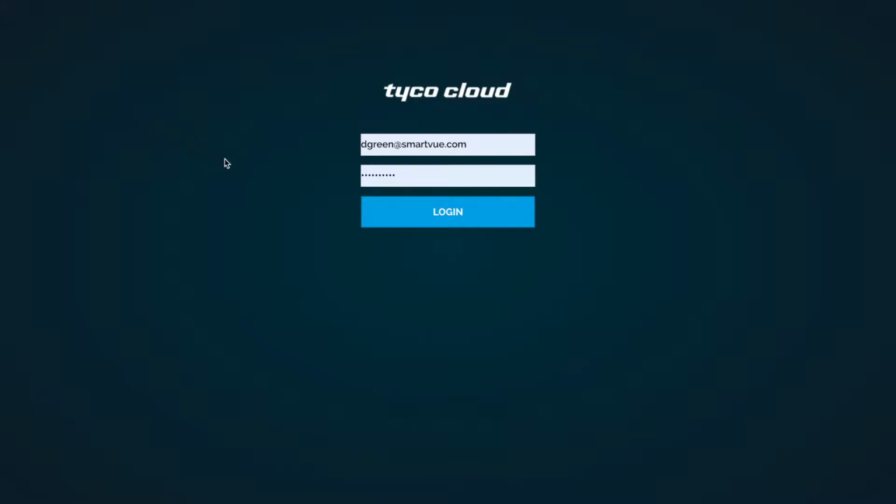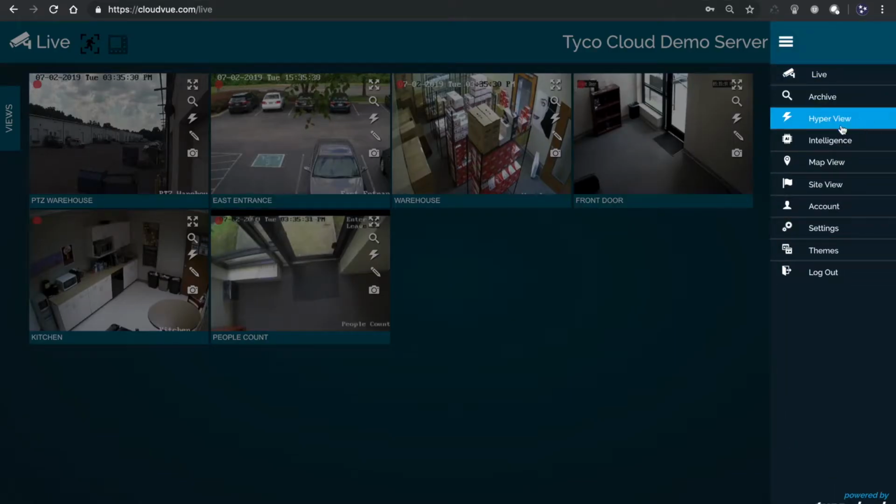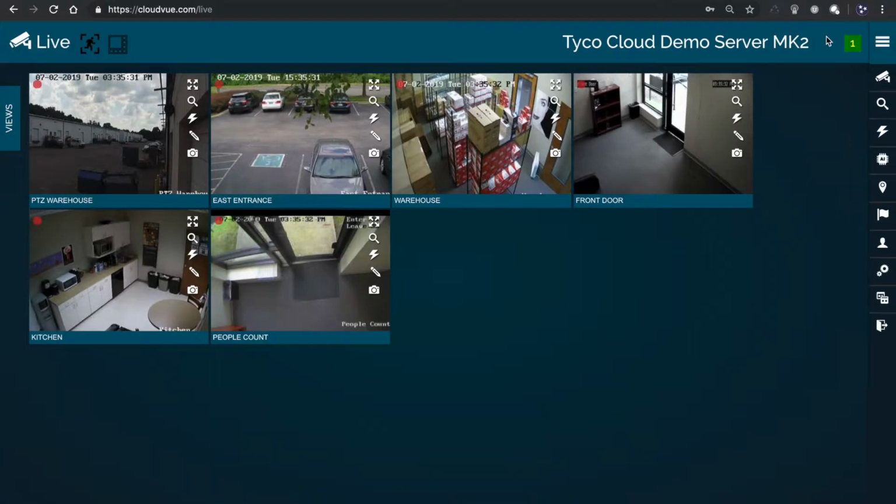Hyperview allows users to display the archive footage from one or all of the cameras associated with the Tyco Cloud Gateway. In order to enable Hyperview for a single camera, simply click on the lightning bolt icon located on any of these small preview screens.